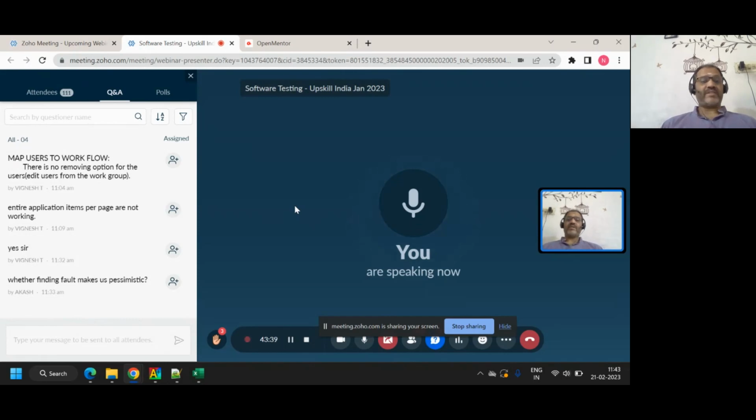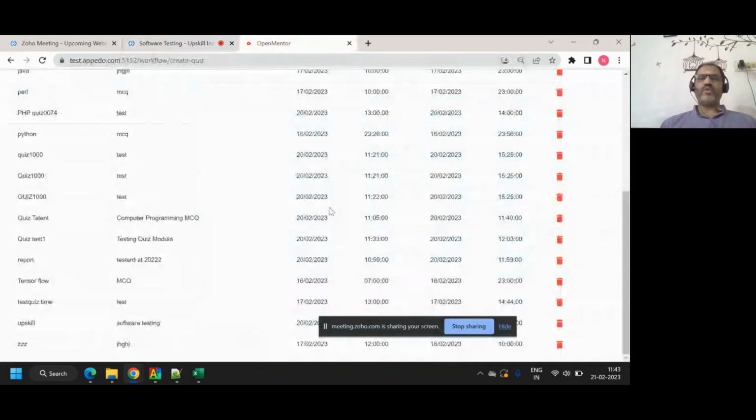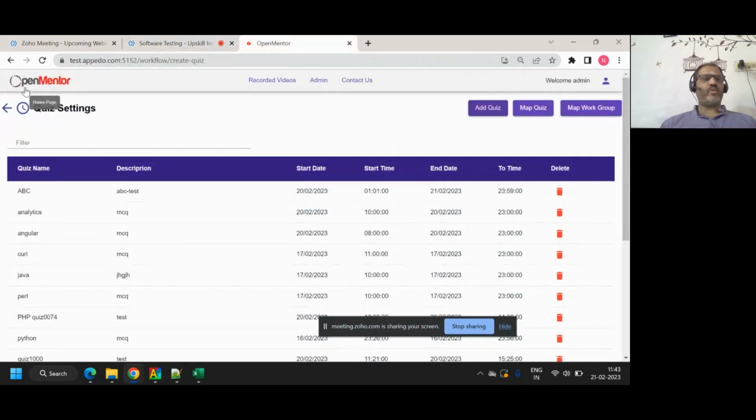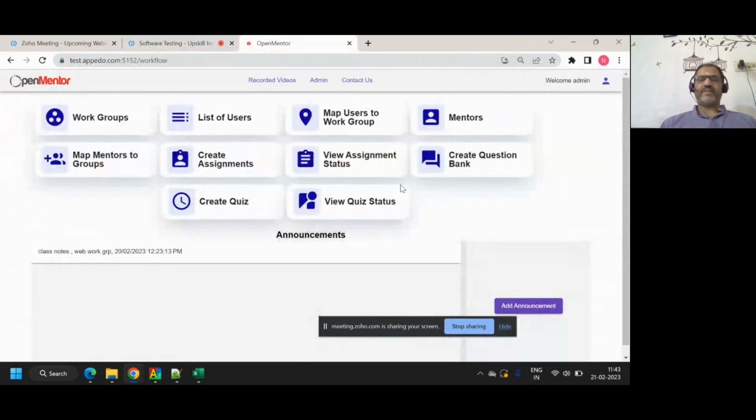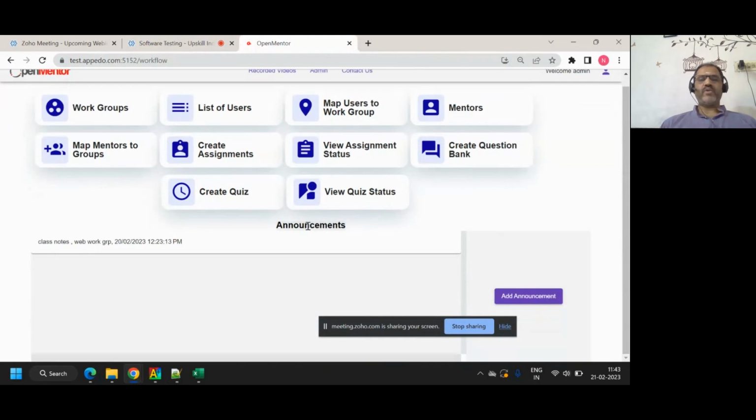But this assignment document has to be prepared by you. Now you know the modules of Open Mentor, especially assignments, everything, right? Now there is a module called the announcements. These announcements are not written in the document. Remember, this announcement is not written in the requirement document. But now I am explaining to you.